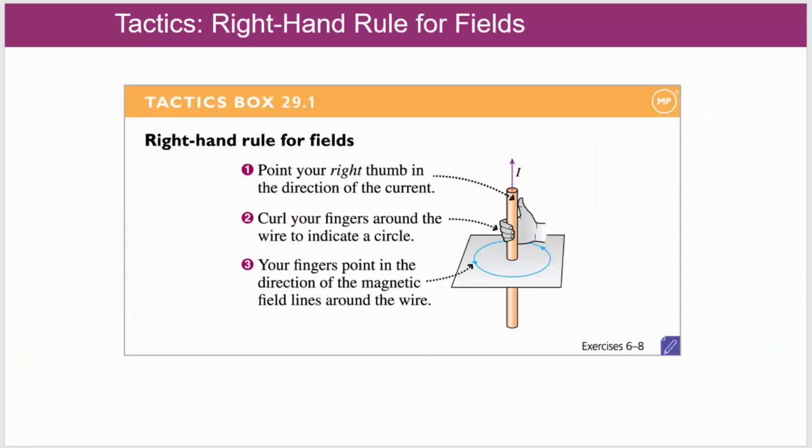Again, to recap, we can determine the magnetic field produced by a current wire. Again, you can use your right hand. You put your thumb in the direction in which the current is moving. Wrap your fingers around the wire. That is the direction of the magnetic field. It's always a closed loop because there's not a single north pole. There's not a single south pole.